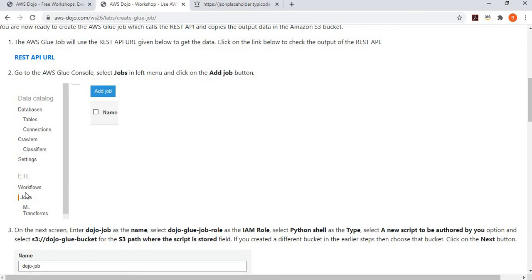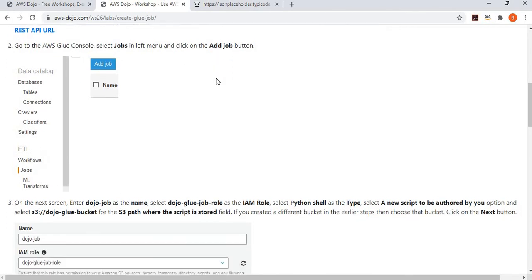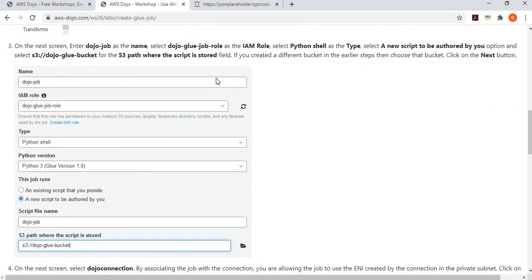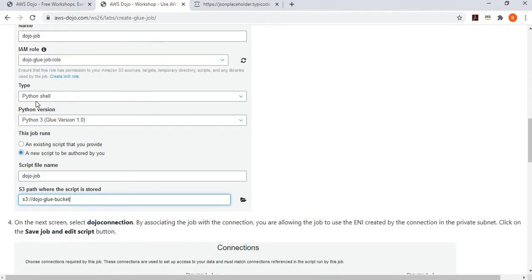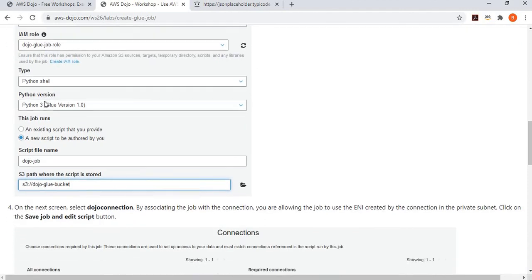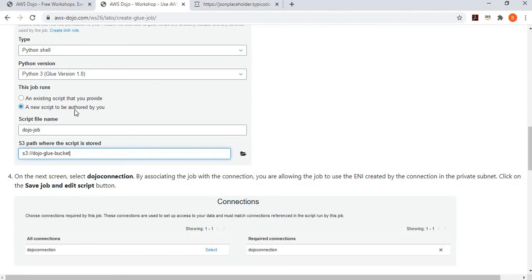So we simply go to the jobs. I want to add a new job, and then you start configuring your job. The way you configure a job is, okay, this is the name of the job, this is the role, the IAM role you created for the job. I'm going to use a Python shell script for this job, and then I'm going to create a new script.